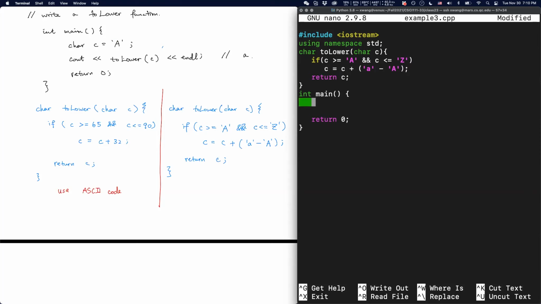Now in the main function, we had a character C equals to A. Now I want to print out toLower of C. And we will expect a lowercase a.